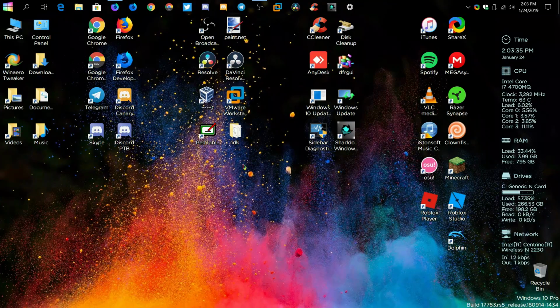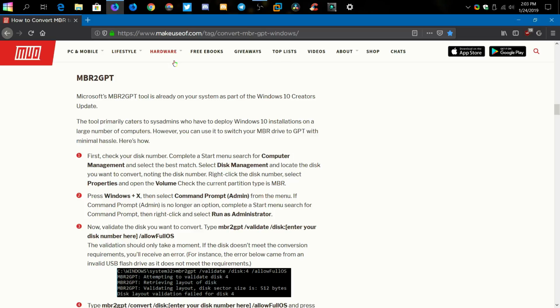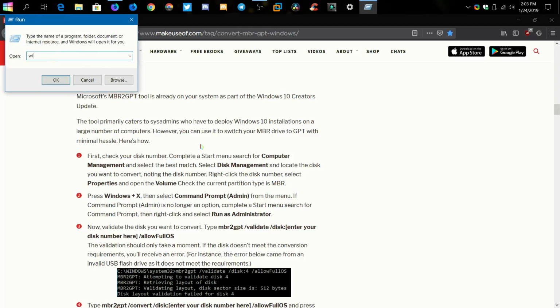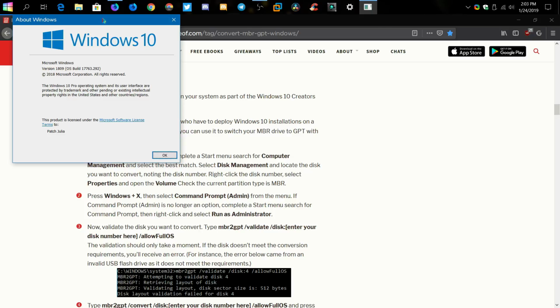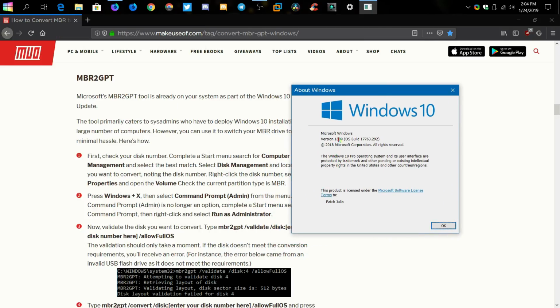So I found this article, and this is built into Windows as long as you have Windows 10 Creators Update or higher. So if you have Creators Update, Fall Creators Update, April 2018 update, October 2018 update, or Insider, you can do this. Now, to check what version you have, press Windows key and the letter R, type winver, and push enter. I have version 1809, which is the October 2018 update, so it will work. So if you have 1703, 1709, 1803, or 1809, you can do this. If you don't, then you need to update.